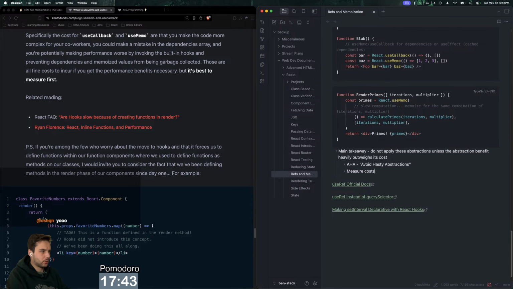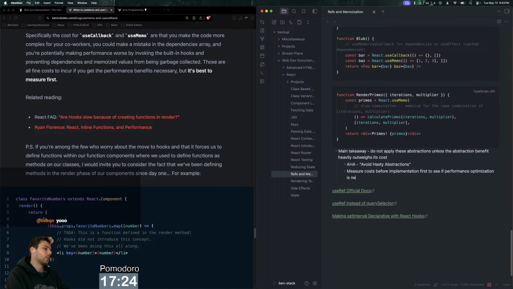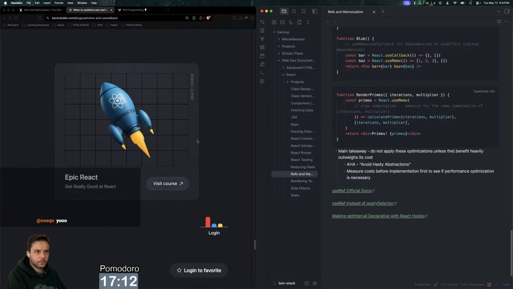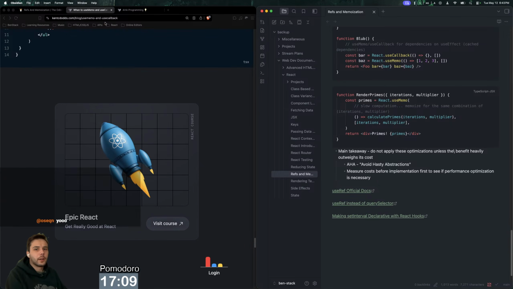Measure costs before and after first, to see if performance optimization is necessary. Okay, good. There's the end of that.